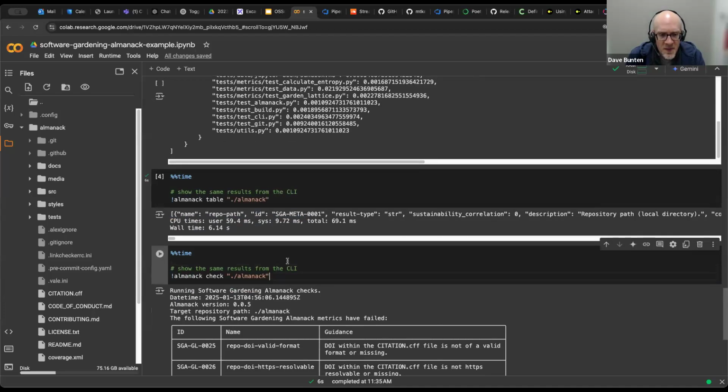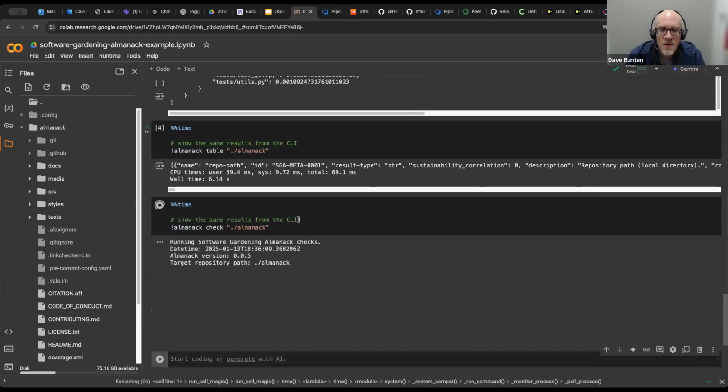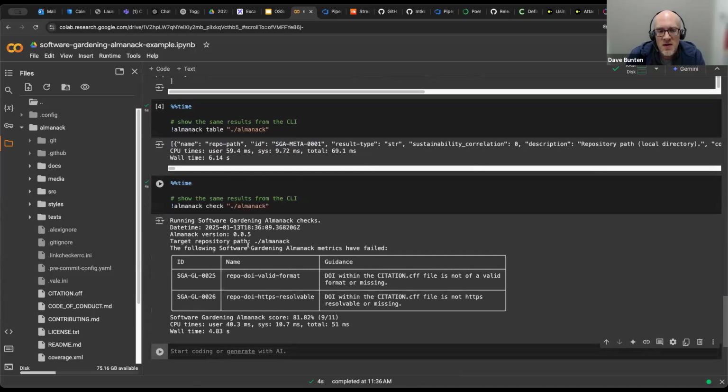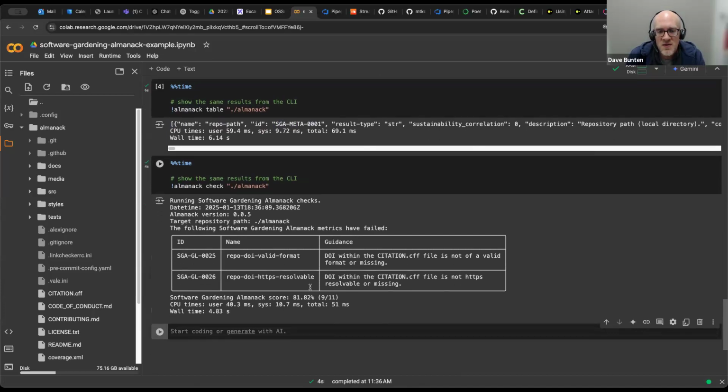And then down here, I'm doing the same thing for the almanack check. We see that it's telling us that it's running the checks and what version we're running and what it targeted. And then it tells us that we found some things wrong. So even for the Almanack, we strive to apply the same checks to make sure that we're meeting our own metric standards.